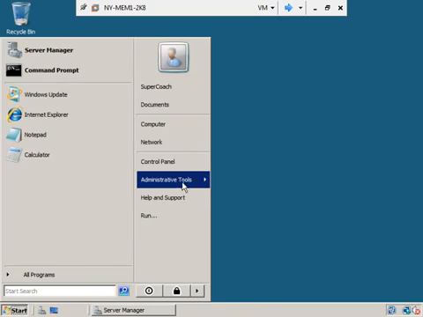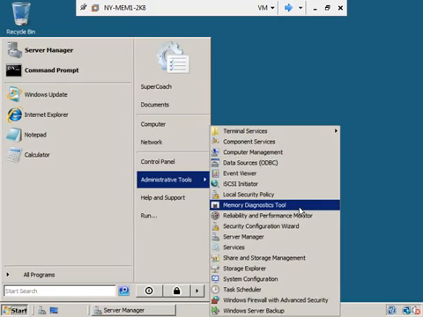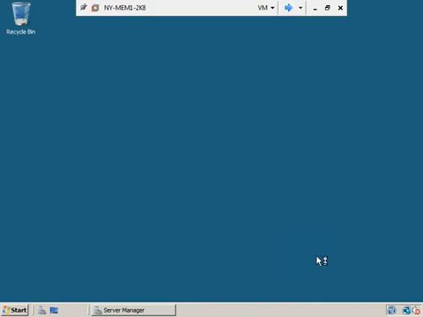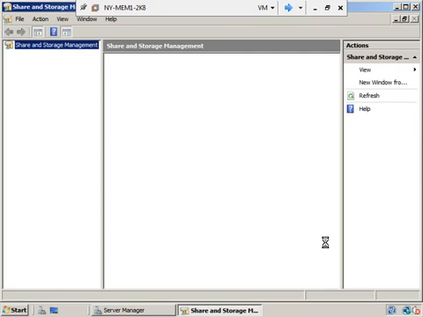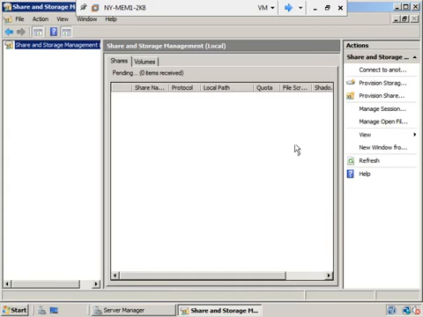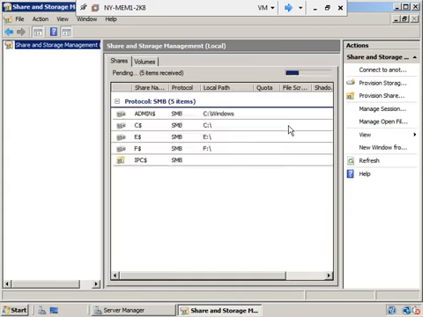Let's go to the Start menu and Administrative Tools, and we're going to go over here to Share and Storage Management. So we're going to open up this separate MMC, and it's really easy to use. I mean, it's not rocket science or anything, and actually you might think that this is even easier to use than Windows Explorer. And in some form and fashion, I think that it is.